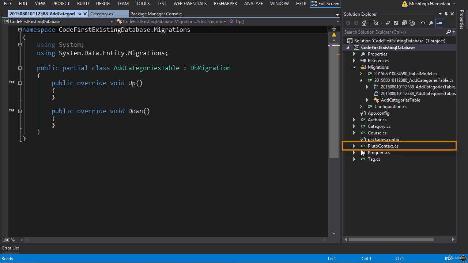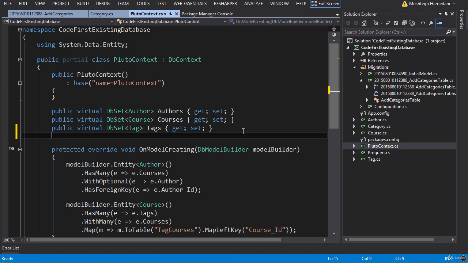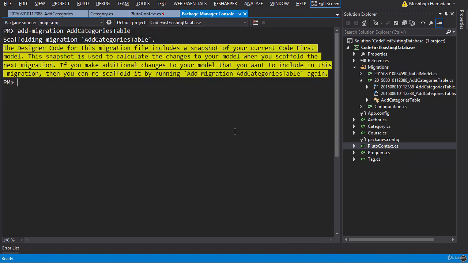So let's go to this Pluto context here. Look, we've got 3 DB sets here: authors, courses, and tags. So we need to introduce categories here. Okay, now we need to recreate our migration. So back to Package Manager console. I'm going to use the up cursor to remember the last command, but because we already have a migration by that name, we need to use the force switch. So Entity Framework will overwrite this migration.